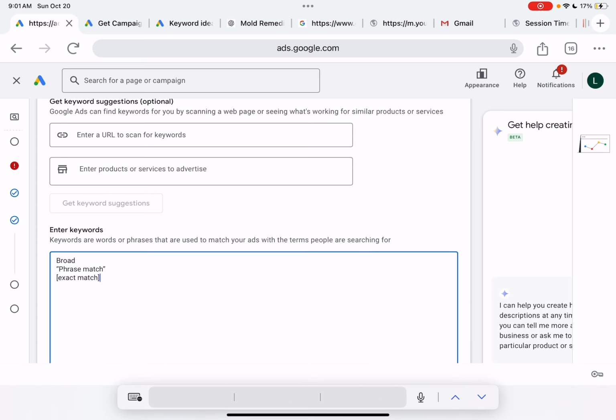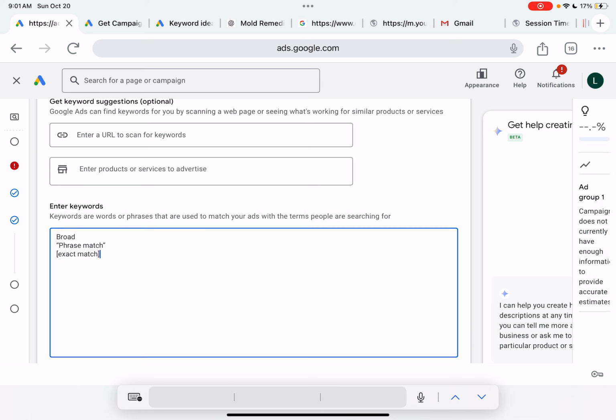Okay. Now, the difference between these three is that exact match means exactly that. Nothing else. So if you put a keyword in, let's say flooring installers near me, and you put it with the brackets around it, that means your ad will only show up for that keyword and nothing else that's related to that keyword. That's it. It'll only show up if someone types in that keyword exactly. Okay? That's what exact match means. It means it's exactly that keyword.